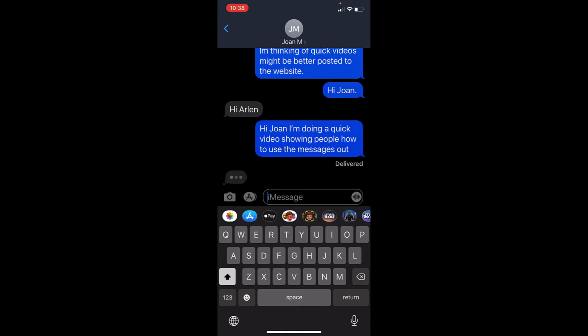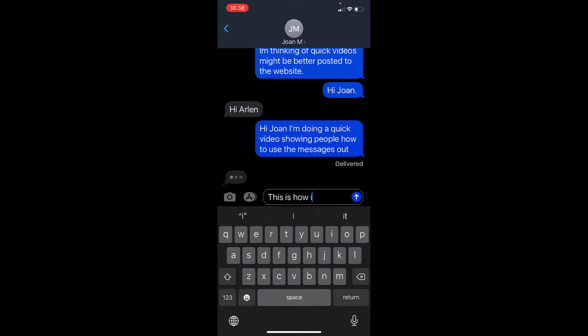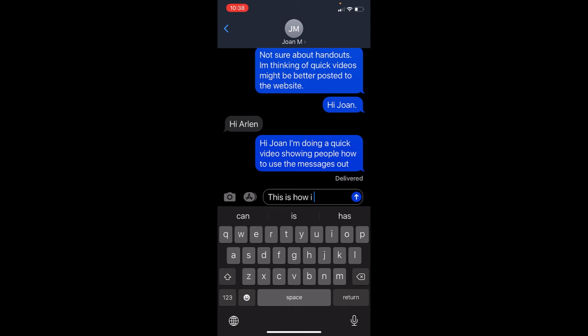A new feature in one of the latest versions of iOS is also the ability to swipe your finger on the keyboard to type. So instead of tapping the letters, you can actually swipe whole words. So I'm going to swipe a phrase like, "This is how I type." So I'm going to just swipe my finger over this and go this, this, is how. So I'm just swiping my finger over the letters.